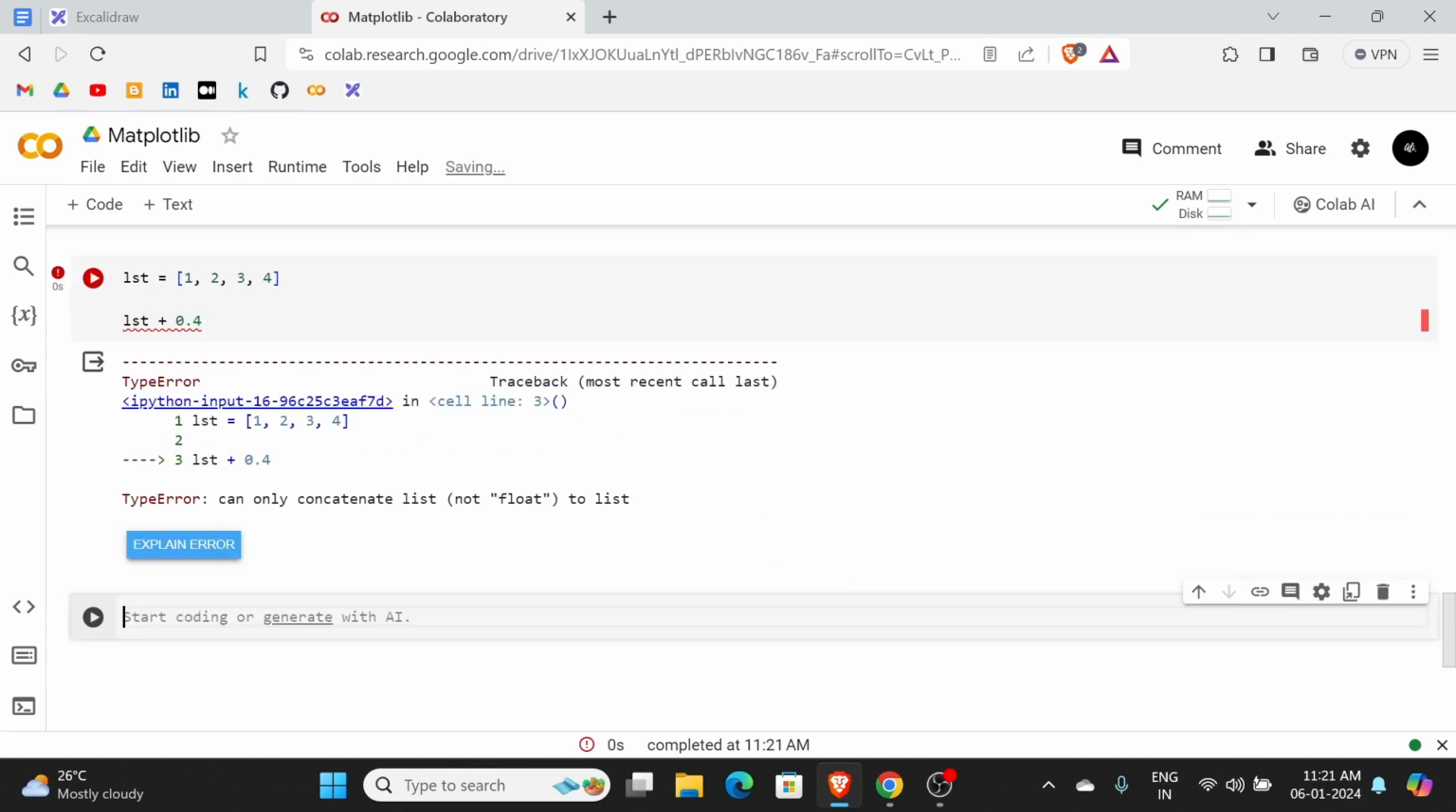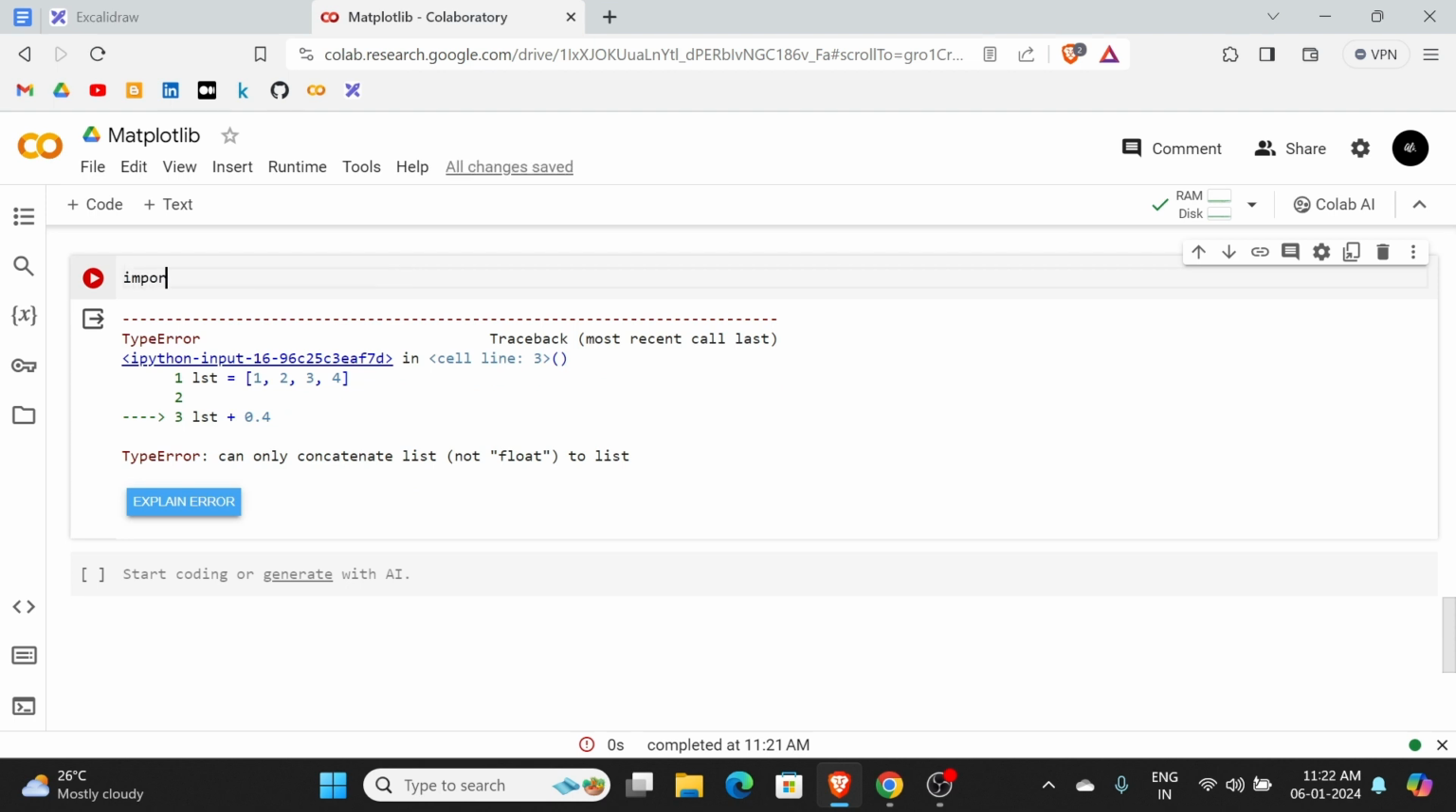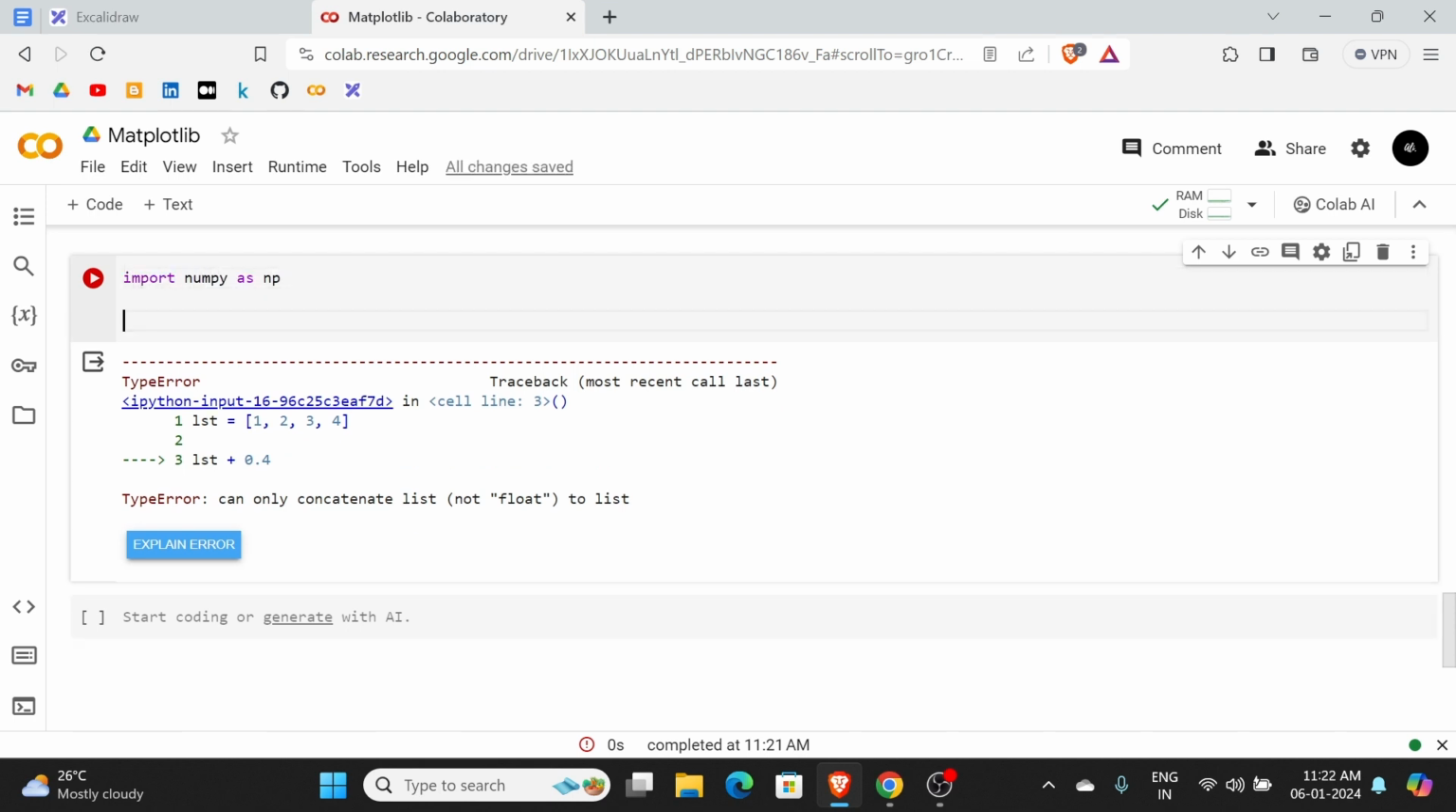But if I create an array using numpy, import numpy as np. If you don't know what numpy is, it's another library which lets us create arrays in Python. I have made a video about that. I will also give the link of that video in the description. You can check that out as well. So this is how you create an array.